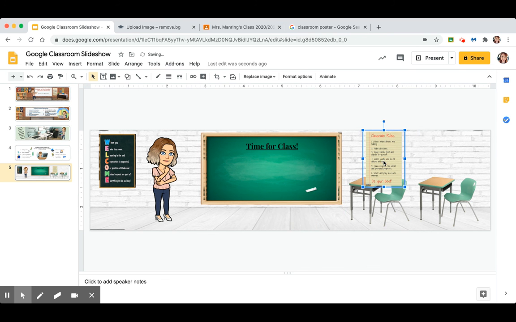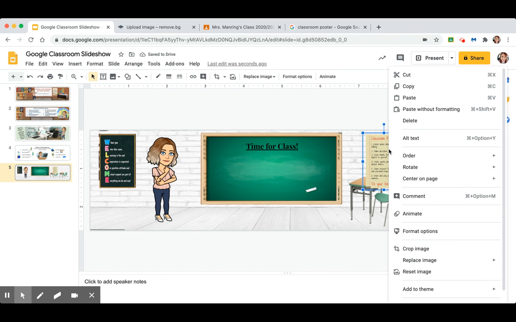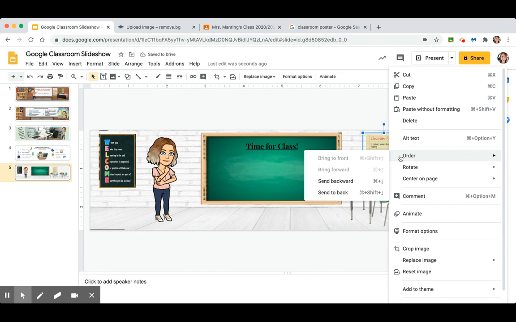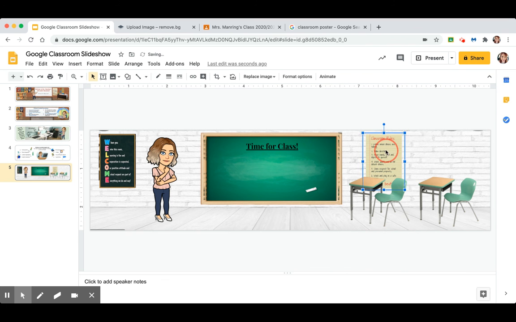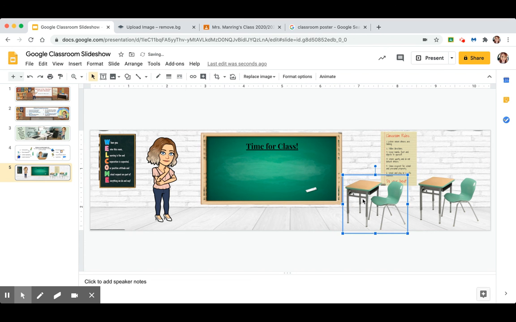Now you'll notice if I want to put a poster here, but I don't want it on the desk, I can control click and go to order. Now this is where I can change things. So if I want this to be in the back of the room, I don't want it in front of anything, I click send to back. And then wherever I move it, it's going to be behind any of my other pictures, which is kind of nice. So that way the posters look like they're on the wall. It just makes it look more three-dimensional.